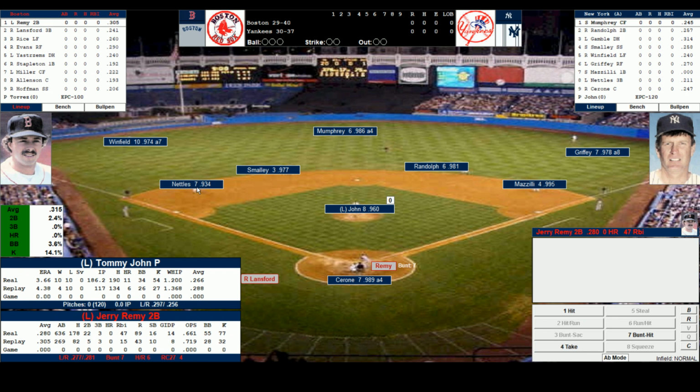Okay. All right. This is the outcome box. This is the closest thing you're going to get, where the mouse is, to an open engine. It tells me that Jerry Remy's going to hit 315 on this particular at bat. He has a 2.4% chance of getting a double. He's not going to triple. He's not going to homer. He has a 3.6% chance of a walk and a 14% chance of striking out. Those numbers become important as a pitcher gets tired because those batting averages will start to climb.